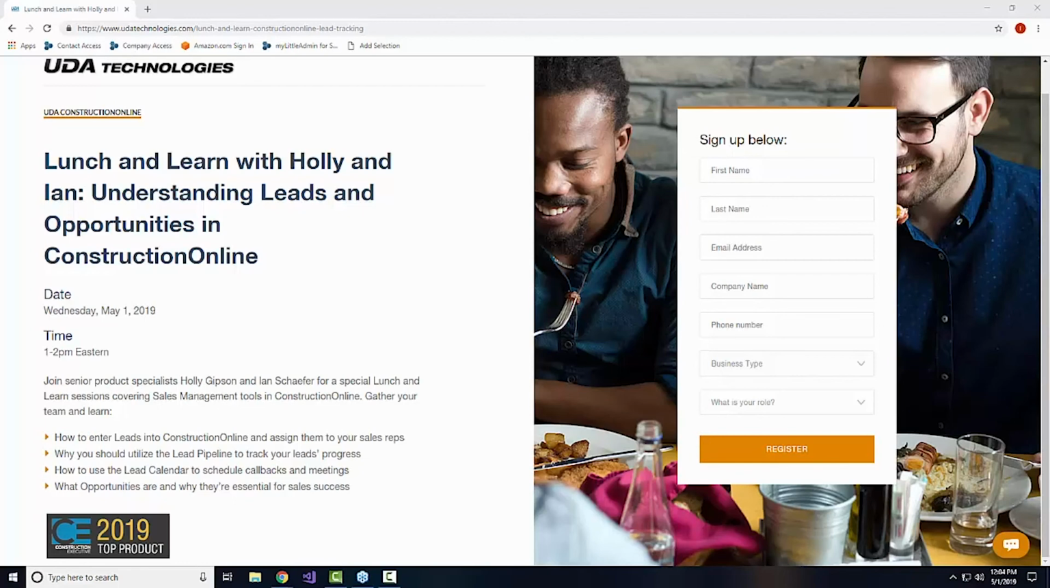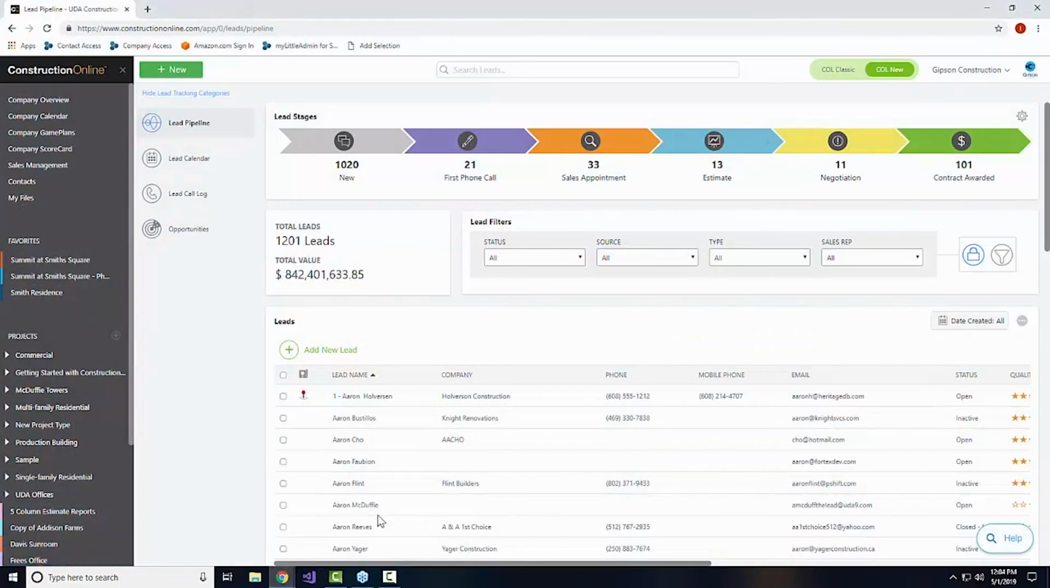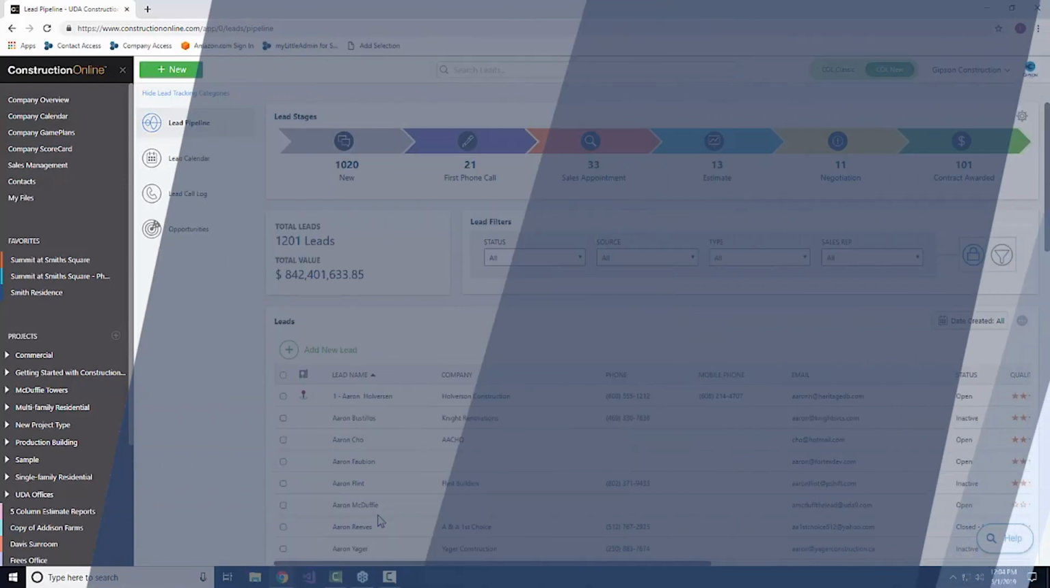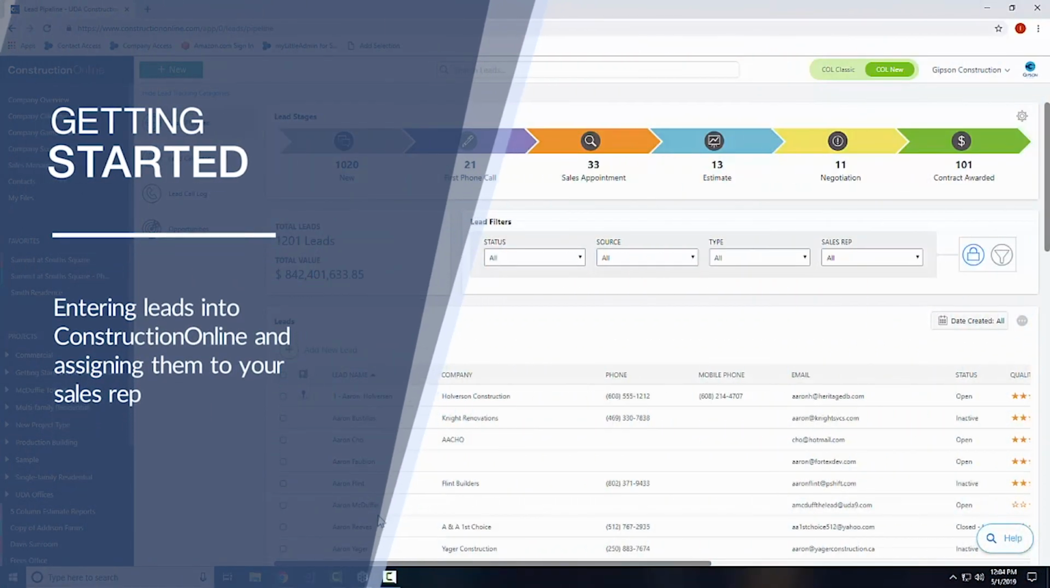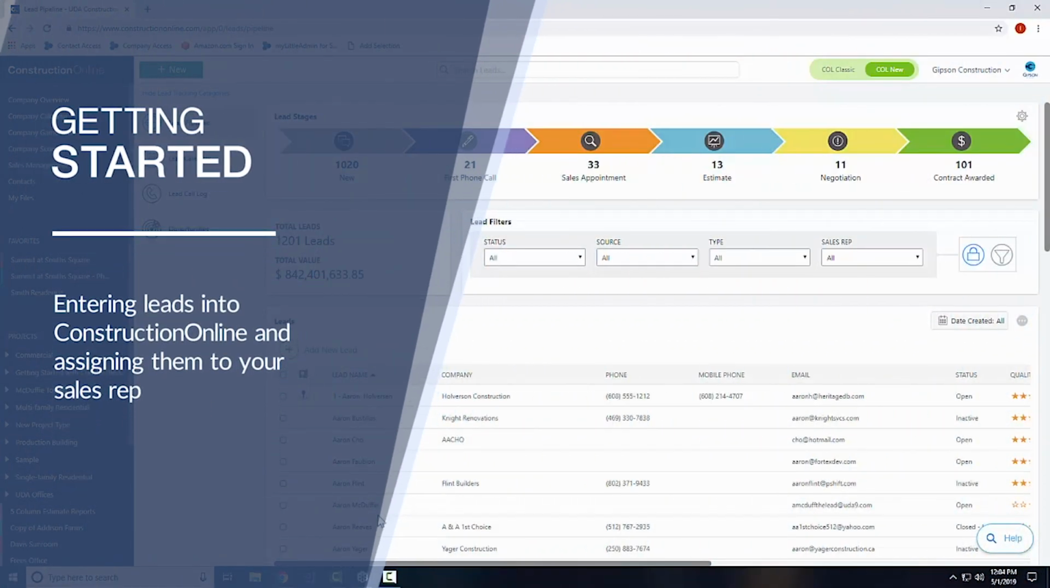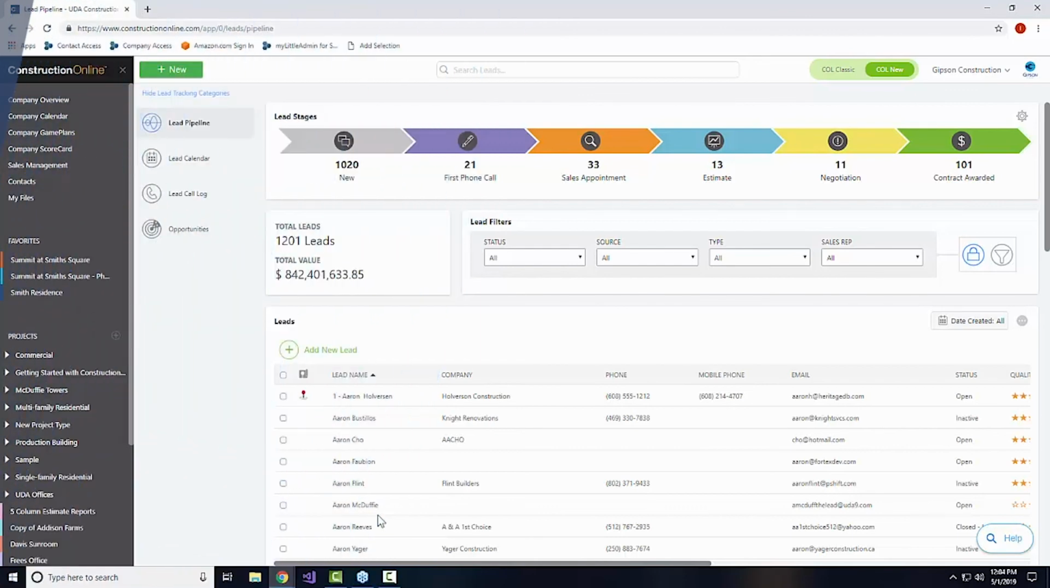Now that said, Holly, let's go ahead and dive into your Construction Online account and take a look first at what leads are and where to find them. That's right. So we'll go ahead and jump right into my account here and get started with leads. Now our first step, of course, before we start tracking the leads, is that we really want a way to capture those leads. So we're going to look at a couple of different ways that you guys can do this.